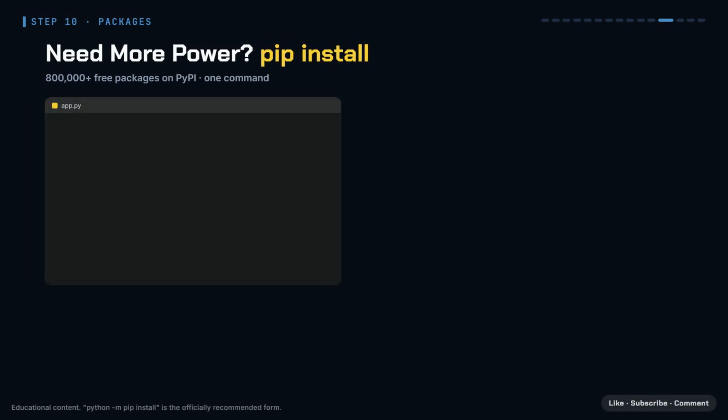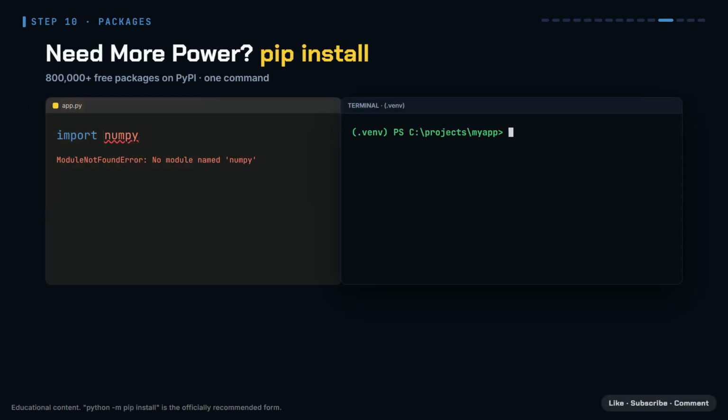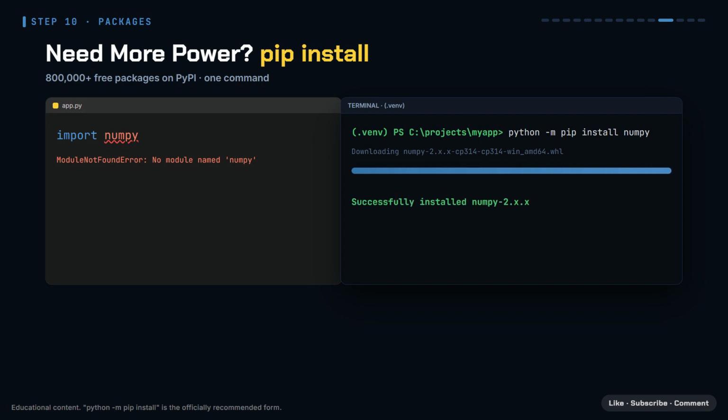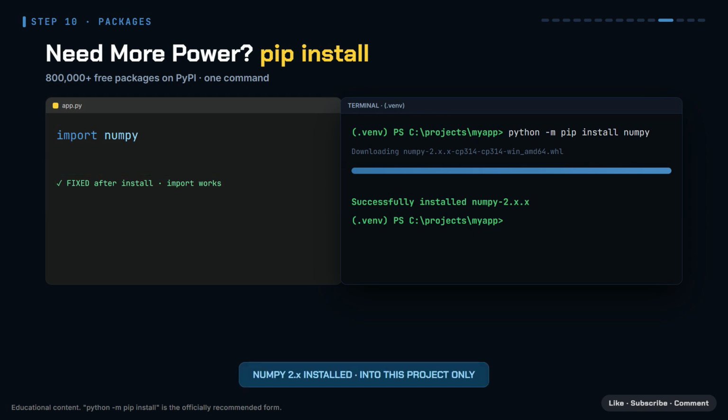Need extra power? Install packages with pip. In the terminal, run python -m pip install numpy. Pip downloads and installs it and shows Successfully installed. Notice the error before. Import numpy failed with module not found. After the install, the same import just works.